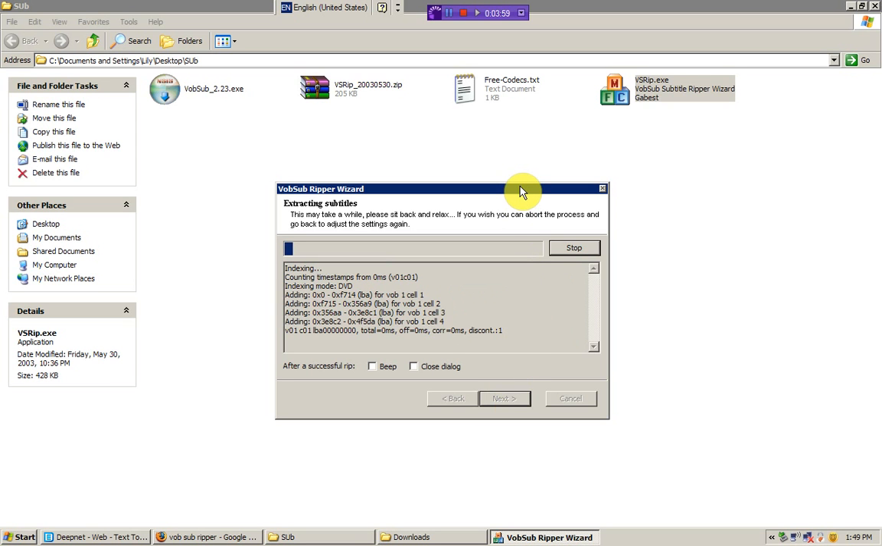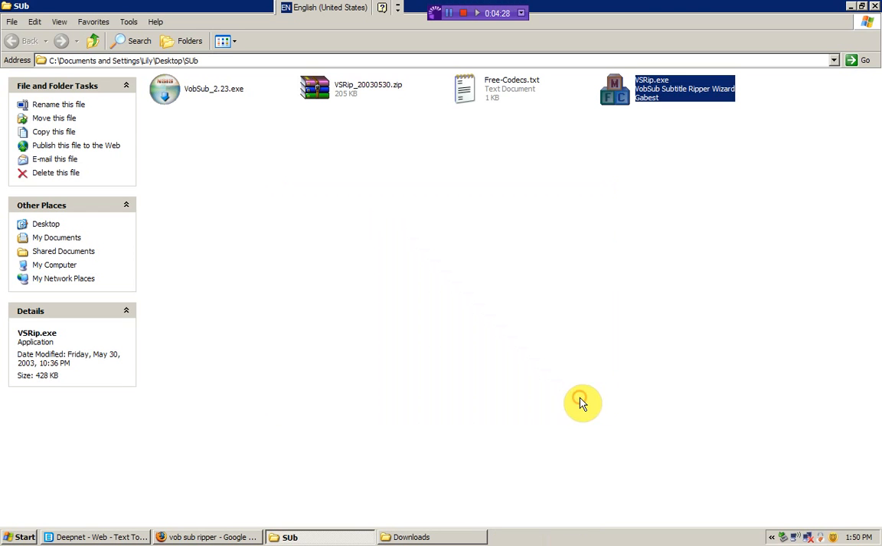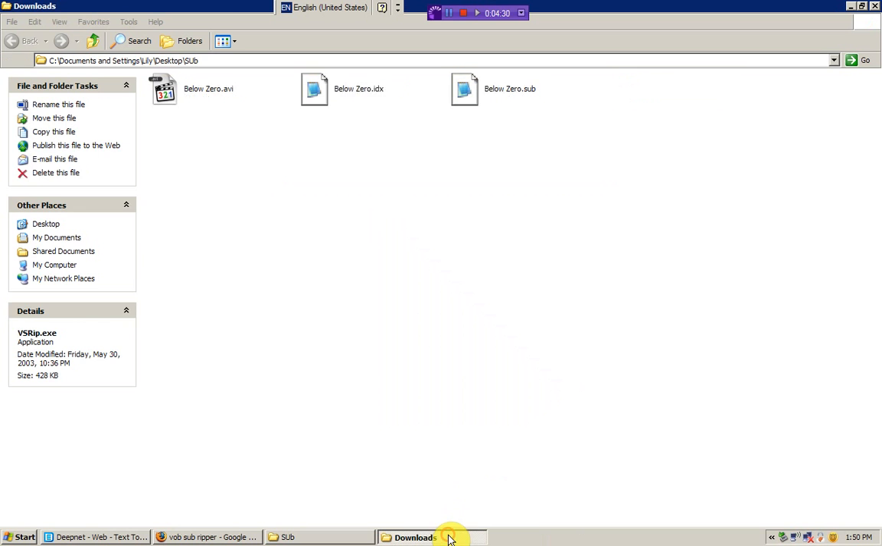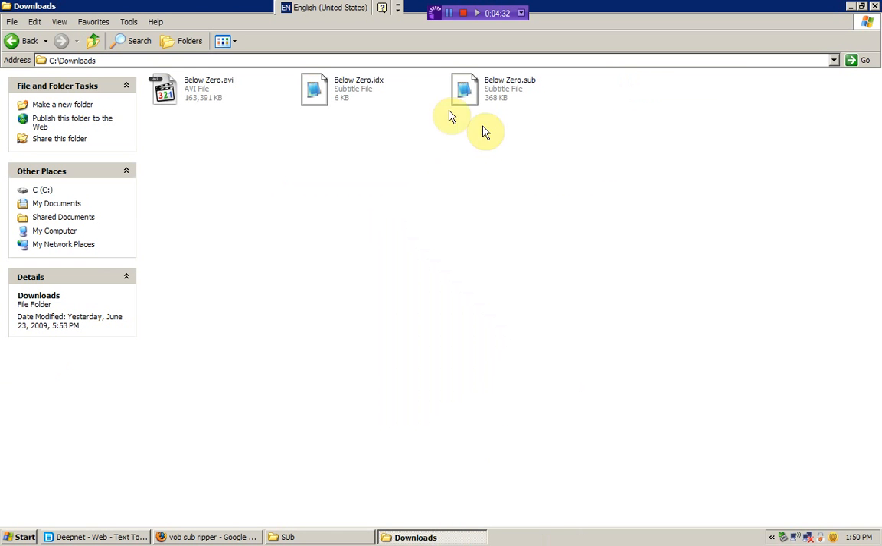And as you can see, the software will start rip your subtitle. The time for this process depend how big your subtitle or how big your video. Usually for 1 hour and 30 minute movie, it will take for about 5 minutes. I already ripped this DVD, so I need to stop it to save some time. And when it's done, this what you're gonna have.